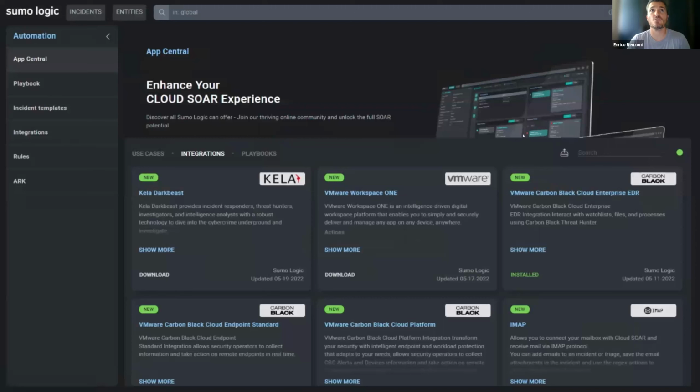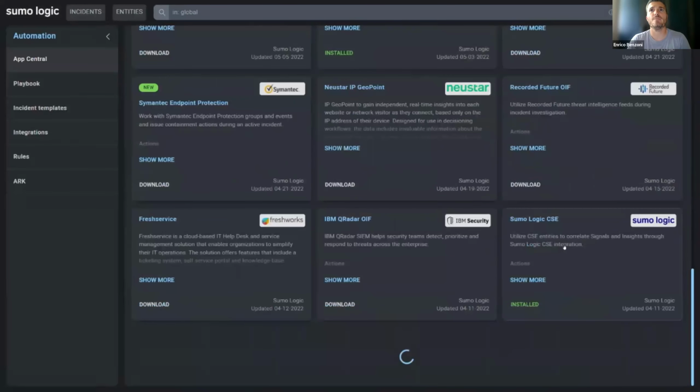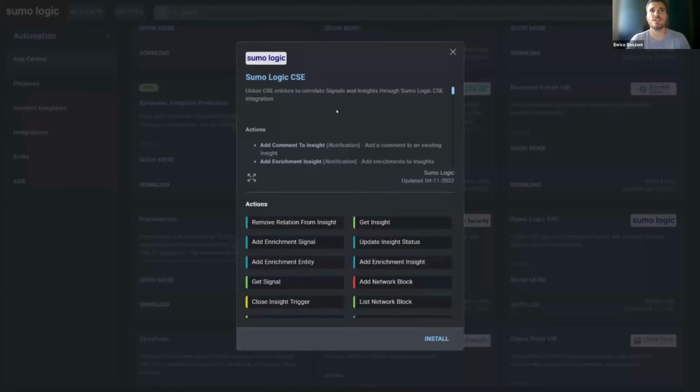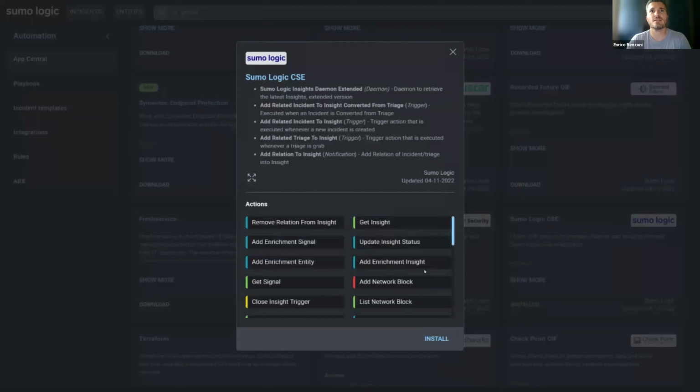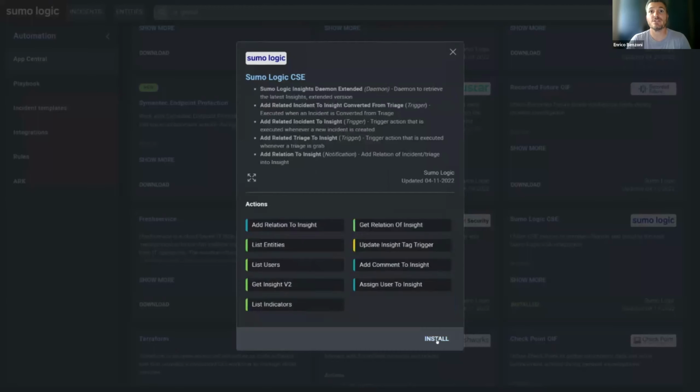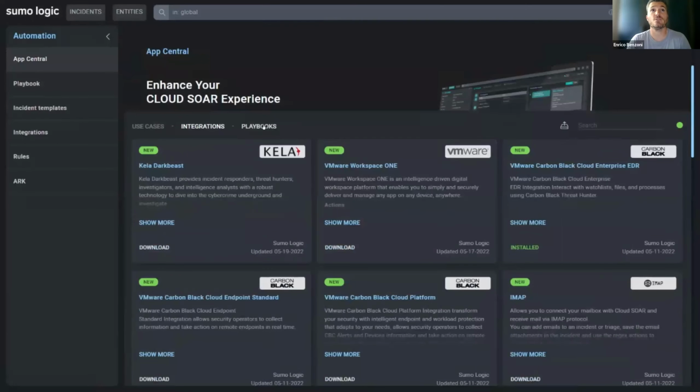This is App Central, so basically you can find the integrations, the playbooks, some use cases, and here you can search for the integration you would like to install. For example, here there's the Sumo Logic SIEM. You can see there are different actions that you can use that are color-based, and every color represents a specific type of action. You can install, and after that, you will find in your instance the integration ready to use. So you just have to add the API key for every tool that you have.